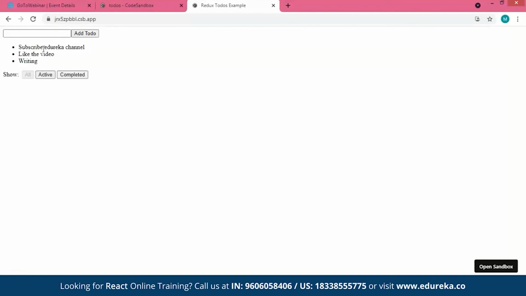To complete it, we will just click on any of these. So to subscribe, I have just clicked on it. So this item has been completed. Now when we see the active items, we have only two, and in completed, we have the one which we have already completed by clicking on it. So this was the output for this application which we have created.